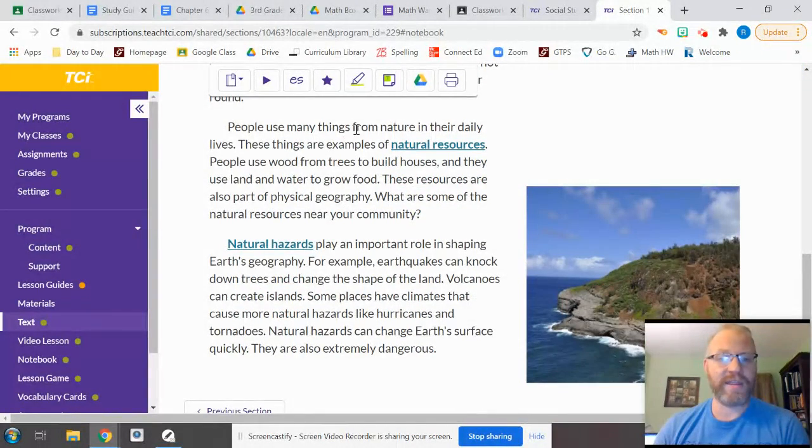People use many things from nature in their daily lives. These things are examples of natural resources. People use wood from trees to build houses, and they use land and water to grow food. These resources are also part of physical geography. What are some of the natural resources near our community?